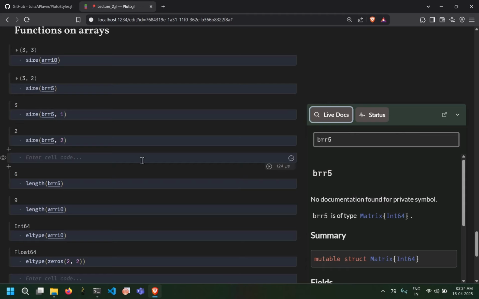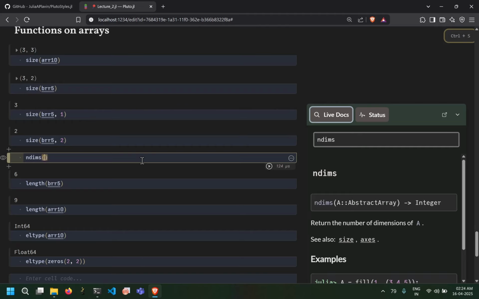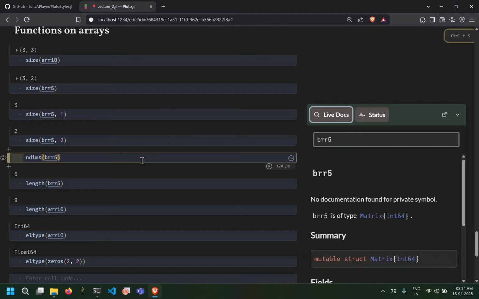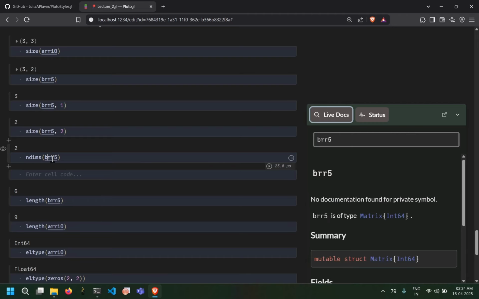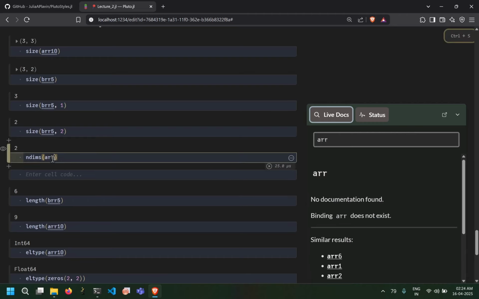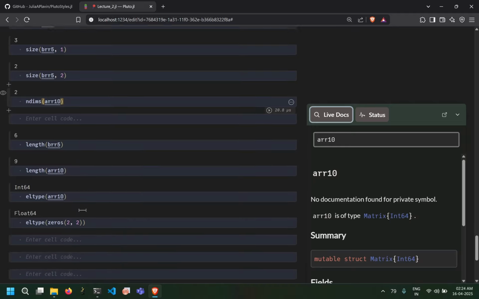And there's a similar command which does a similar thing, ndims, that will just give you how many dimensions are there in this array. So it is a 2D array, that's why it is returning 2. If you change it to ARR10, then also it will give you the answer 2, because that is also a 2D array.